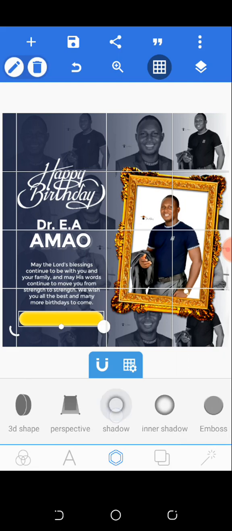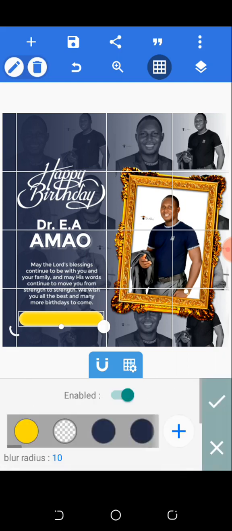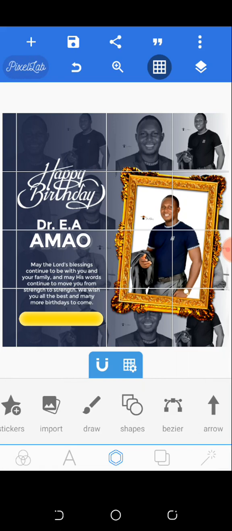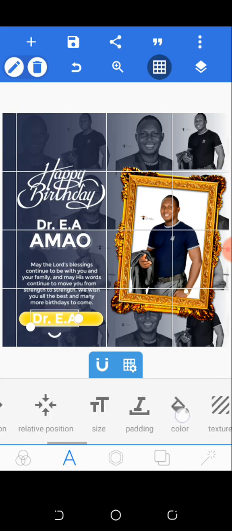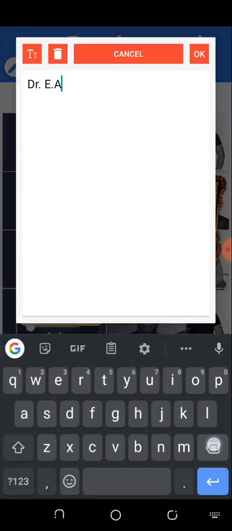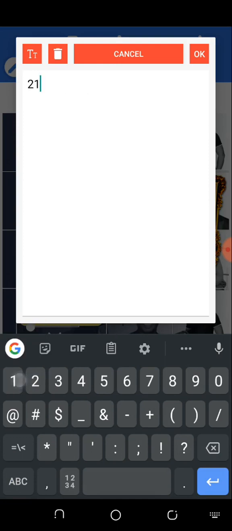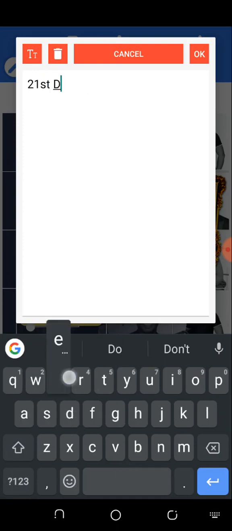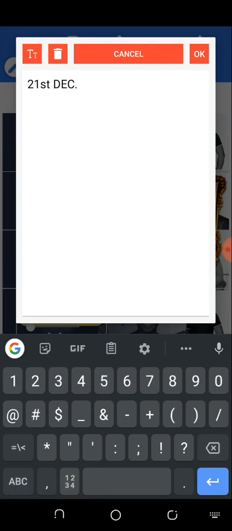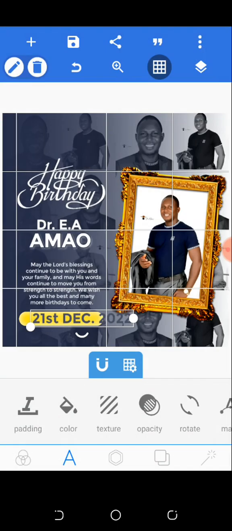Alright, so now that it's like this, but I don't think that the inner shadow is kind of visible. So let's see if I increase the blur. Alright, so I'll just come here to this one, copy, then just give it the color of the shirt. Tap on it, 21st, like, since I'm abbreviating, 2022.